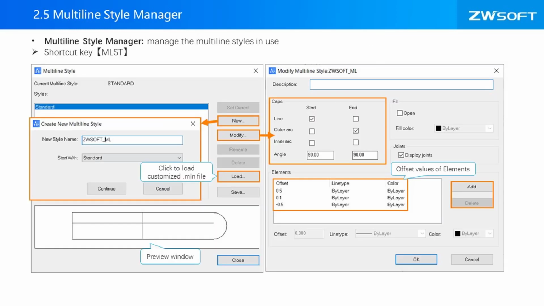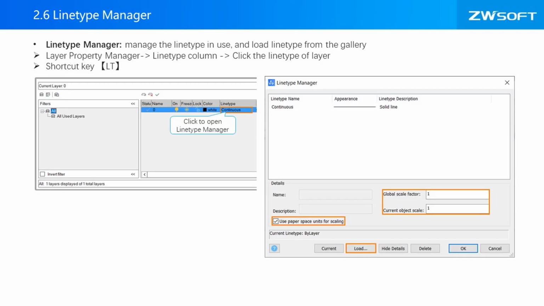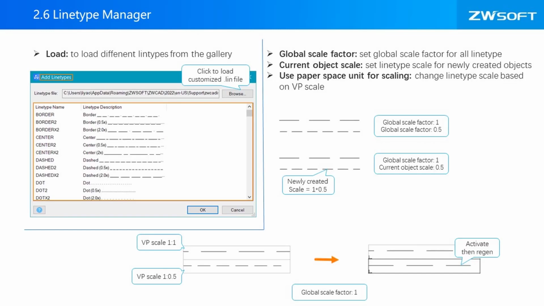In Multi-Line Style Manager, you can manage the multi-line style in use, or you can load a customized .mln file. And in Line Type Manager, you can adjust the scale for your line type, or you can load line type from the gallery. You can load different line types from the gallery, or you can browse to load a .lin file to add an external line type file to the current drawing.